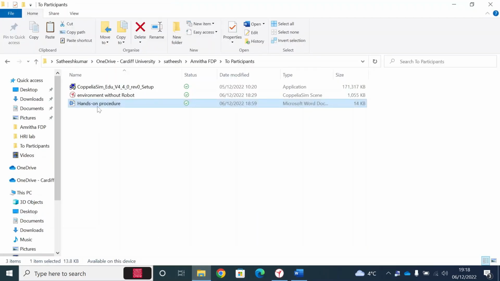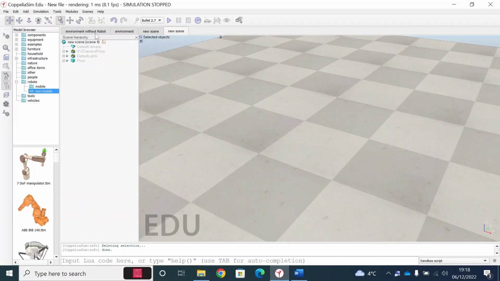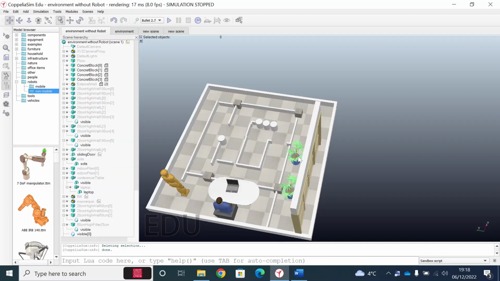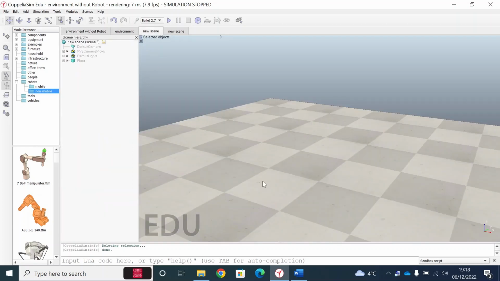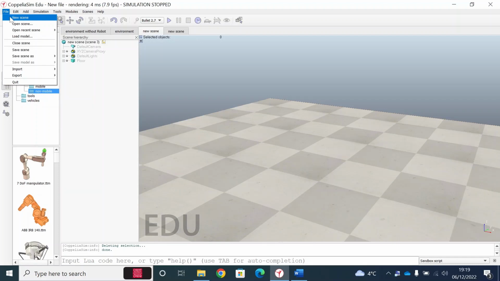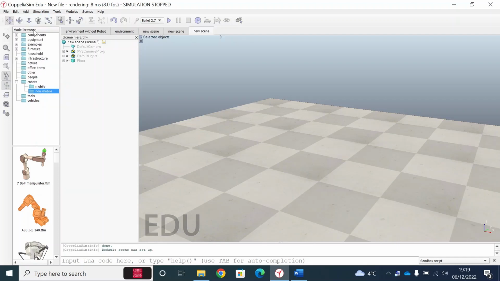This is the environment without robot file, where I'll be sharing an environment something like this with you. We'll be building a new robot in a new scene. You can create a new scene by going to File and clicking New Scene, and you can close it by going to File again and choosing Close Scene.